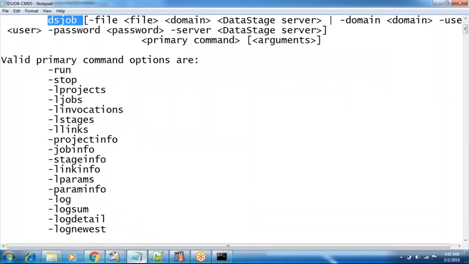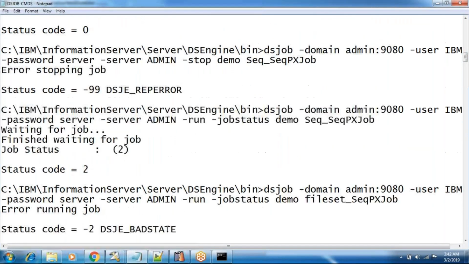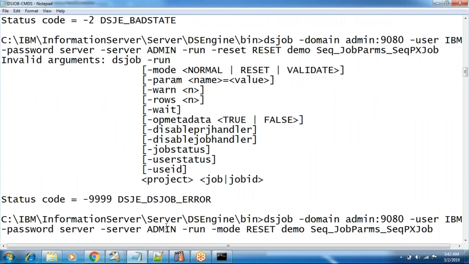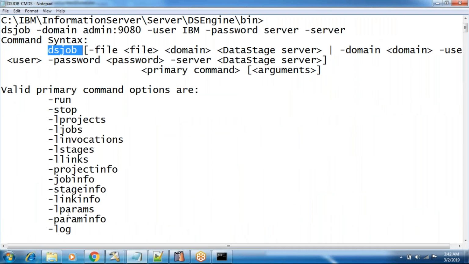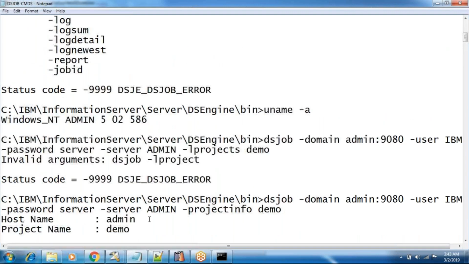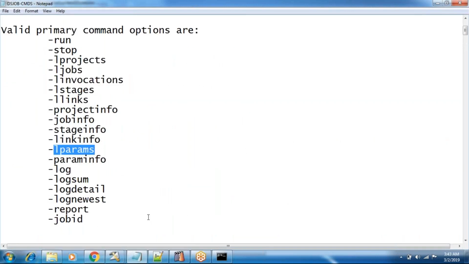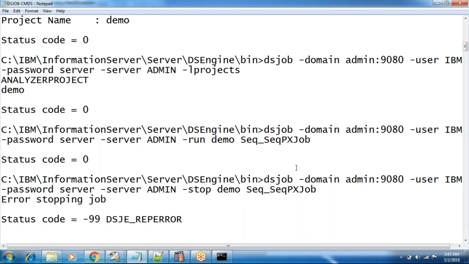So like that you can stop the job even. You can stop the job and you can pass the parameters even with a command called lparams. You can see the info of that param, what values you passed on. So this is the way that you can use some dsjob commands to run datastage jobs through command line. Okay, so you can run the sequencers even.